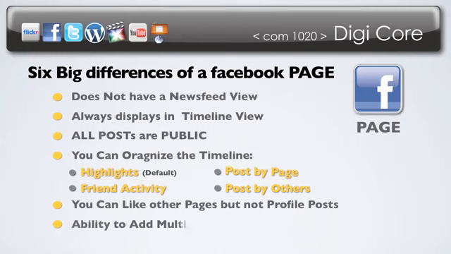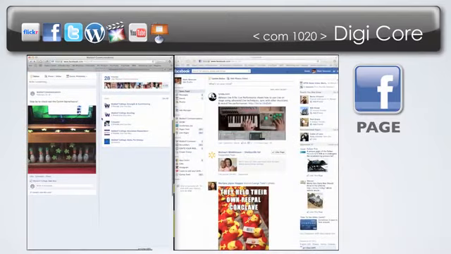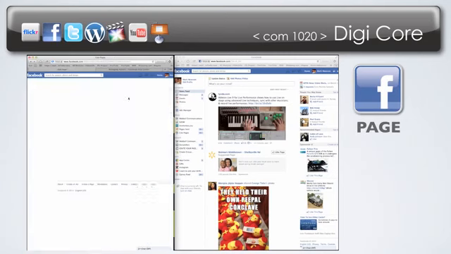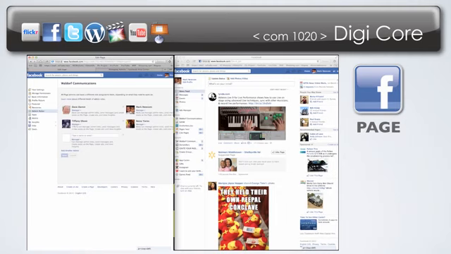And the last is the ability to add multiple administrators. Now, this is a great advantage for a site that has multiple people taking care of it. Let's take a look at what that looks like. Again, here on the left is the Facebook page. If I go up under Edit Page, in this pull-down menu, you'll see there's Admin Roles. I'll click on that. And there are four administrators for the comm site: Dave Dam, Tiffany, Betsy, and myself.